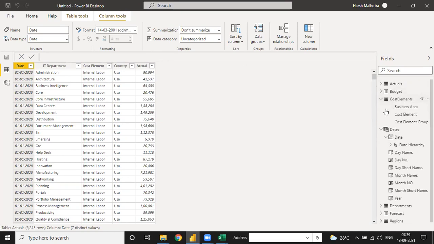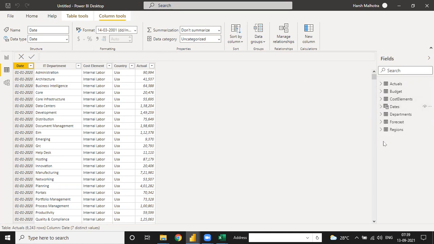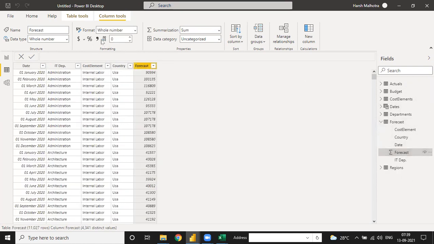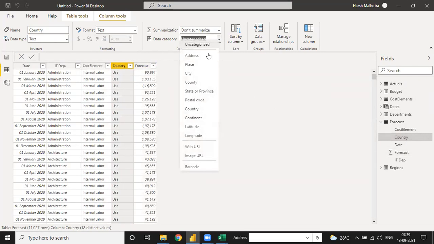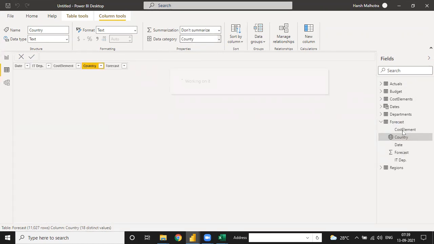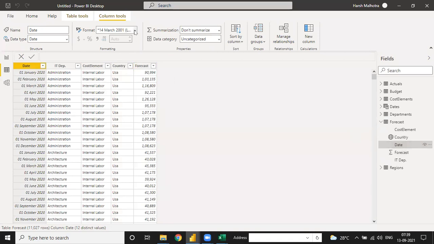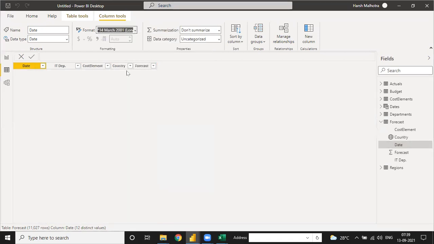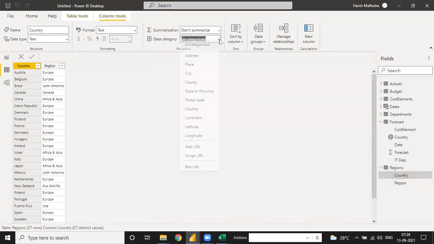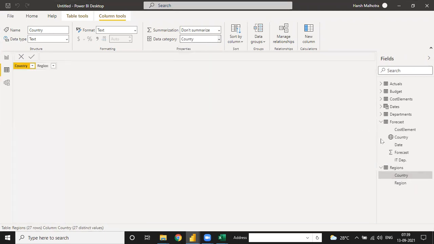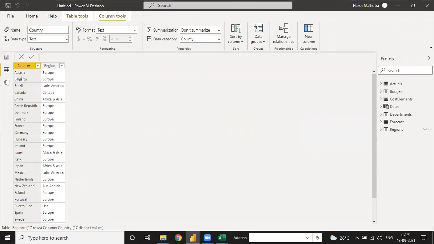Okay, and for department, nothing we have to choose. For forecast, you can click on forecast and choose the delimiter. For country, you can choose here from country. And for forecast, you have a date table as well, so you can choose the date type for this one, because every time you have to select the same date type. And for region you have a country, so you can select it as the country table. So now all the formatting is done, and we are ready to go with our visualization or some of the calculation part.